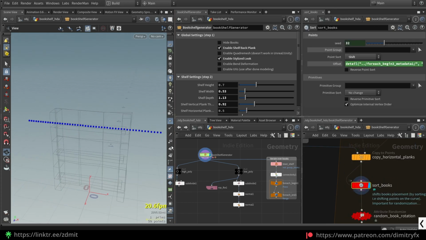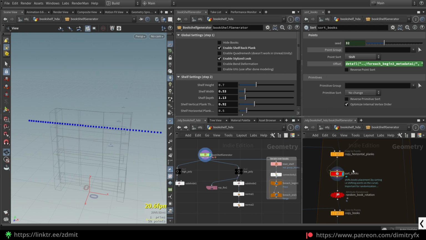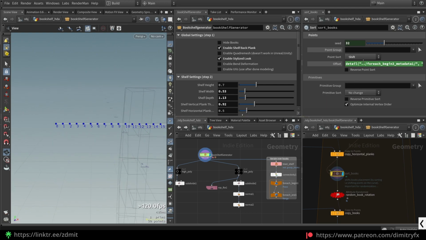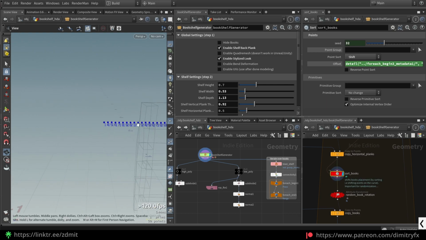Then I'm doing a sort. And this is where randomization starts to begin. So as you can see, without the sort SOP, and by the way, here are the options under the points, I have set point sort to shift, just to shift points. And here is the first point 0, then 1, 2, 3, 4, 5, and so on. If I enable it, the point order has been changed, and now 0 is here.